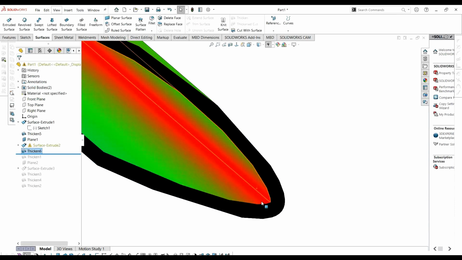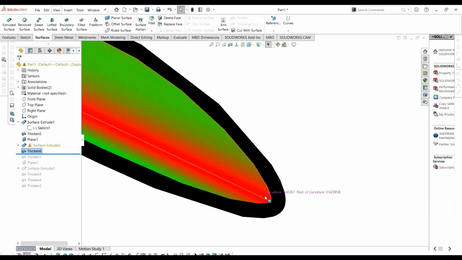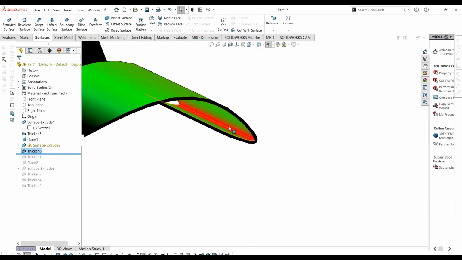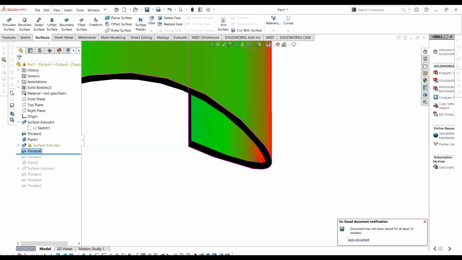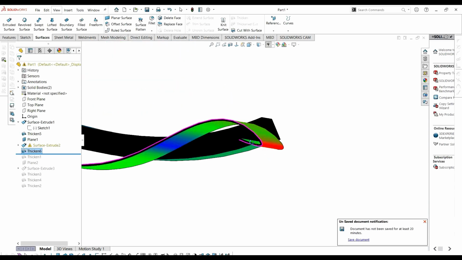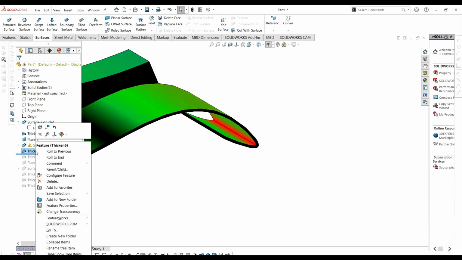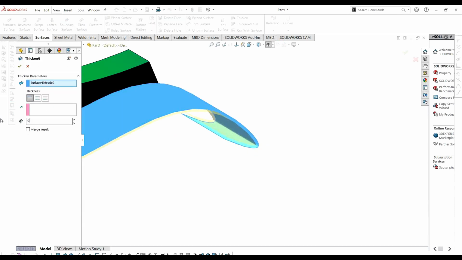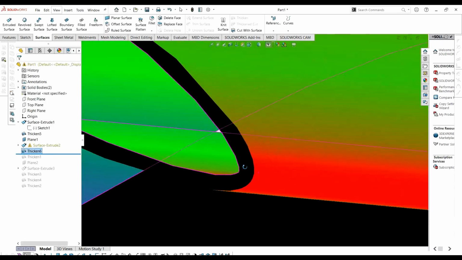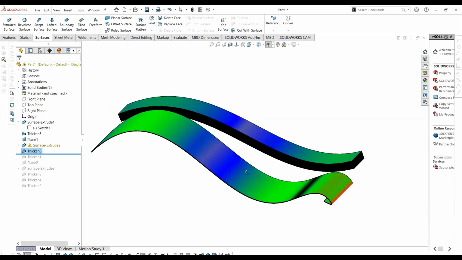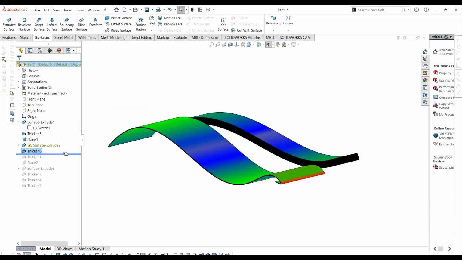If I give it the value of 0.40 and select OK, you can see I got an edge here, which means it is not smooth and it is intersecting. Because our minimum radius of curvature was 0.38, the maximum thickness will be 0.38 or less. So this is how you can analyze your surface radius of curvature, and let's see another example.